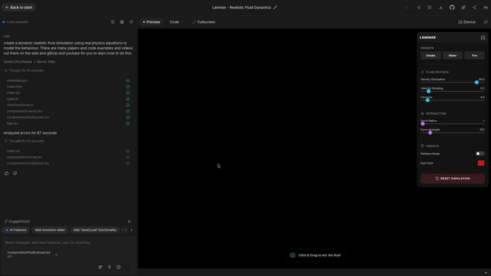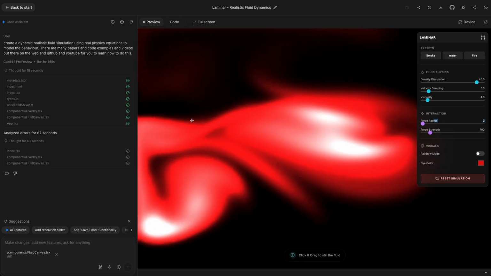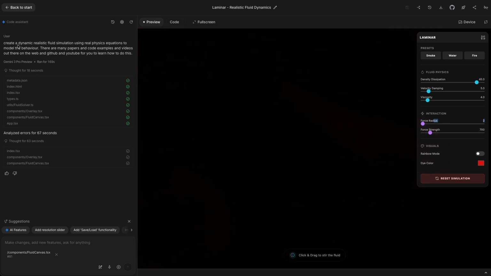Okay, I'll just have a quick one-shotted AI prompted fluid simulation I've got for you today. One-shotted, and as you can see when we click, woo, we have some fluids moving around on the screen. And look at my prompt here, because this was just happening in one shot. Create a dynamic, realistic fluid simulation using real physics equations to model the behavior.